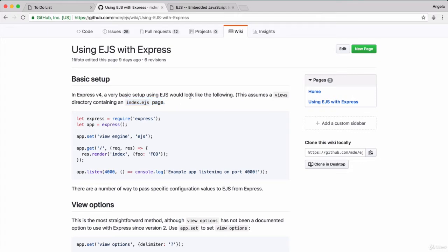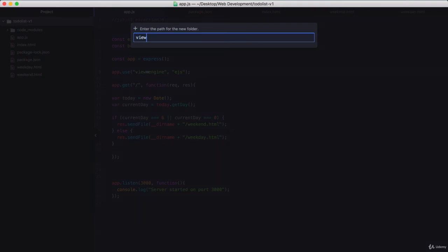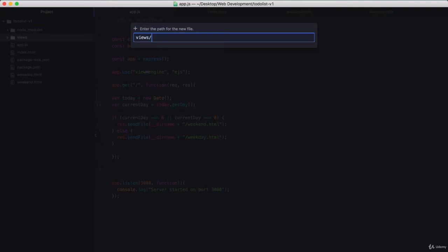index.ejs page. Up here, it says that this code assumes that a views directory exists and it contains an index.ejs file. So in order to use EJS, or pretty much any of the view engines, we need to first create a new folder called views, and it's all in lowercase. This is where the view engine by default will go and look for the files that you're trying to render. So let's head over to our views folder, and I'm going to create a new EJS file.